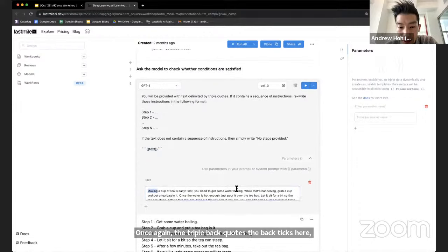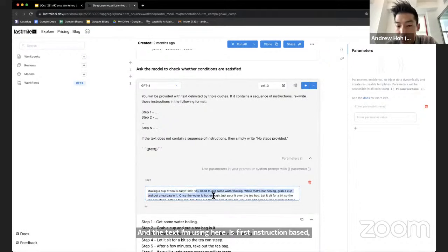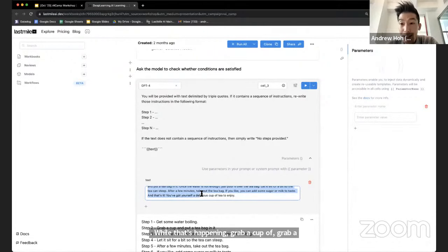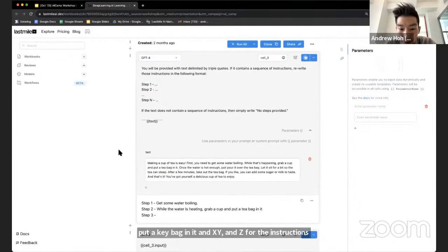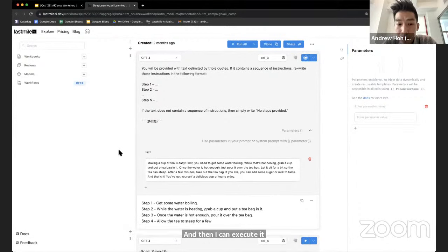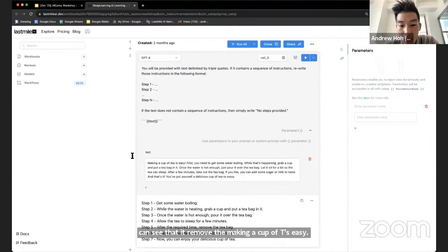The text I'm using here is instruction based, which is: making a cup of tea is easy. First, you need to get some boiling water. While that's happening, grab a cup and put a tea bag in it, and X, Y, and Z for the instructions. And then I can execute it. Because it is instructions put into a paragraph, it separates it out. It removes some of the filler. So you can see that it removed the making a cup of tea is easy, and it just did the first step as get some boiling water. And it went through end to end.